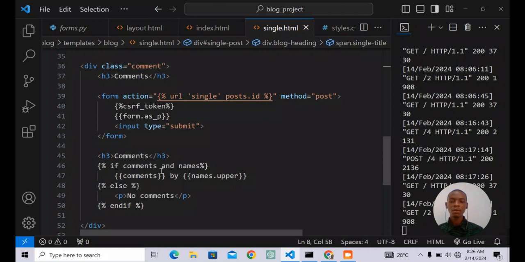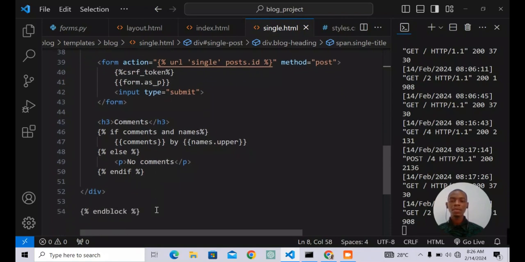So I said if comments and name, that is if we have comments and a name, then display the comments by name.upper, which changes the name to uppercase if the person types it in lowercase. And if there are no comments and no name, then it should return no comments. And that is the end of the if.